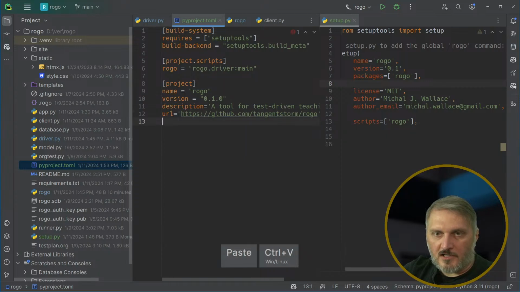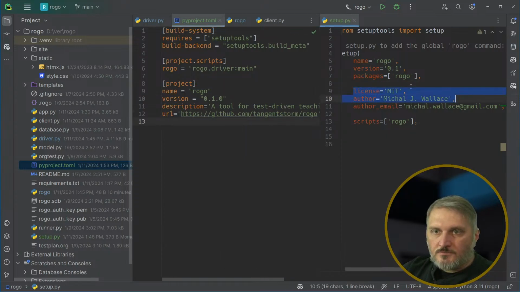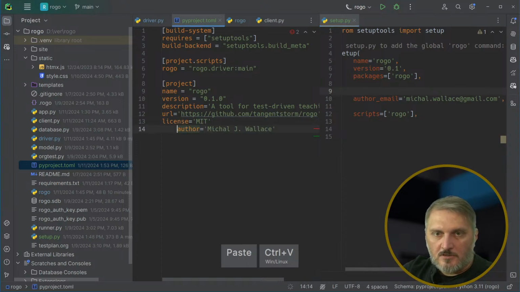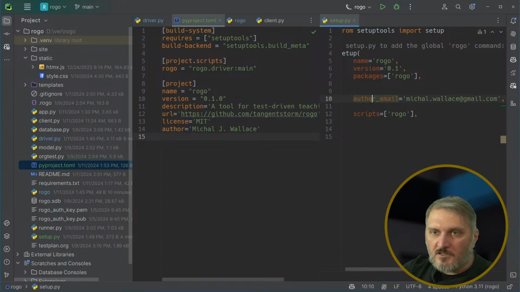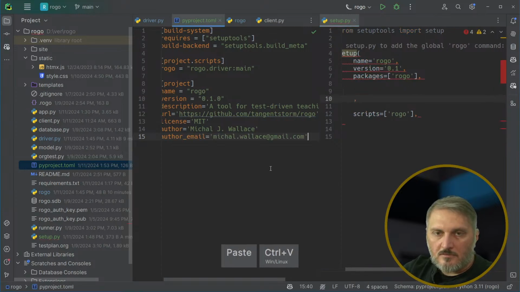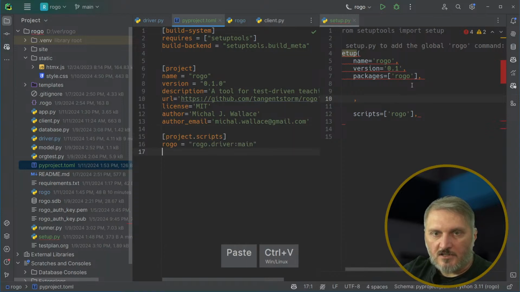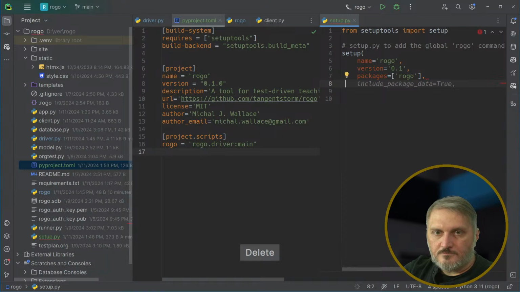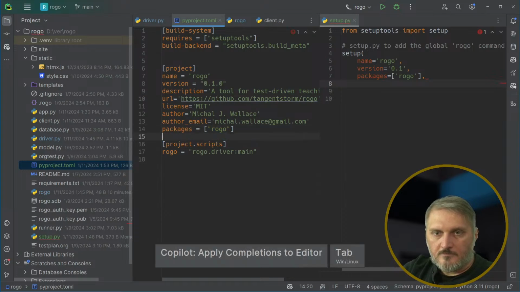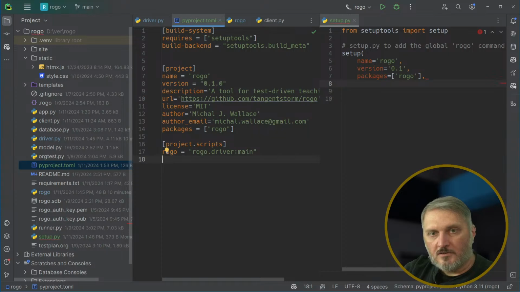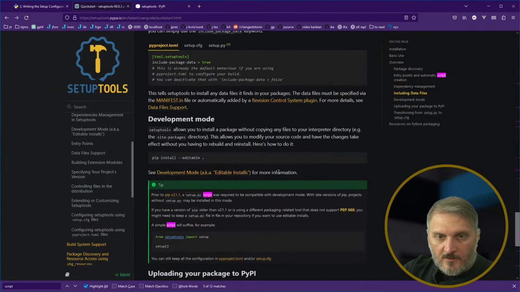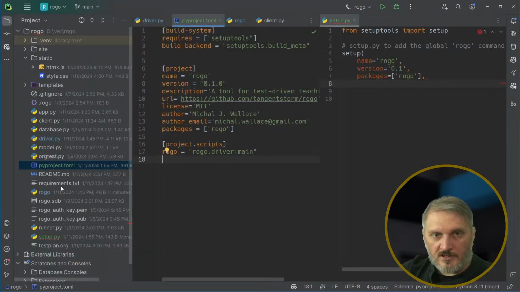I don't know if this is allowed or not. We don't know what files are allowed, but I guess it'll tell me in a minute, won't it? Author email. And then this already is the scripts here. Not sure if that works or if that's required or not. I'm guessing I probably then have to put Rogo in its own directory, which is fine, although it will conflict with this name right here.